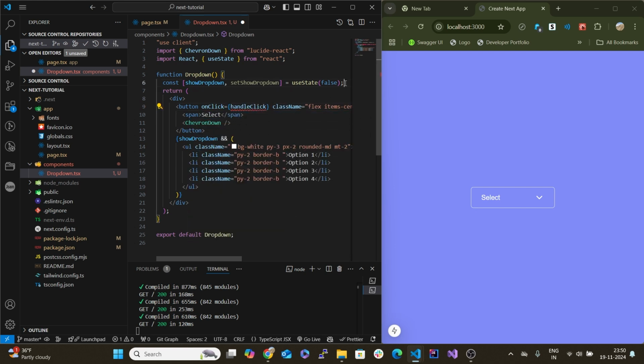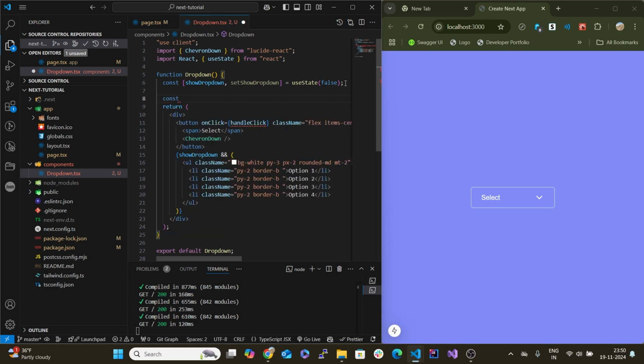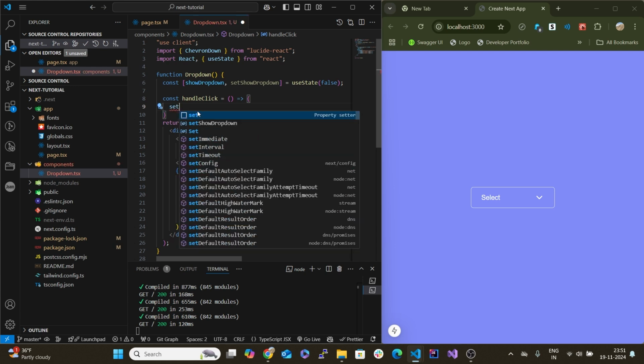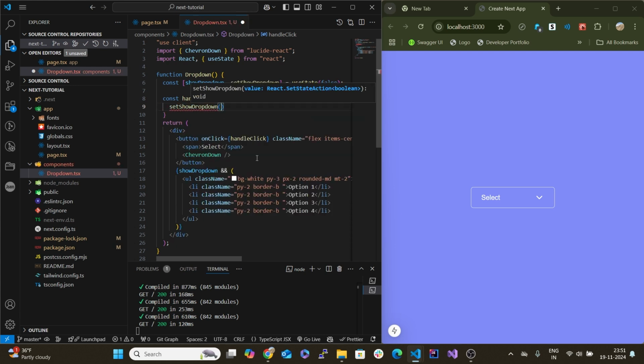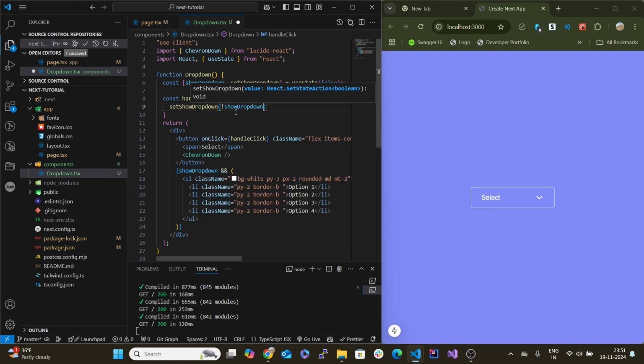So I'll create this function above. This is going to be an arrow function, const handleClick is equal to arrow, and on clicking I'm going to set show dropdown. So I want to toggle the dropdown on the button click. So whatever is in the state, if the show dropdown state is false, when I click on it, it should reverse the state. It should set it to true. So I'll negate whatever is in the show dropdown state.